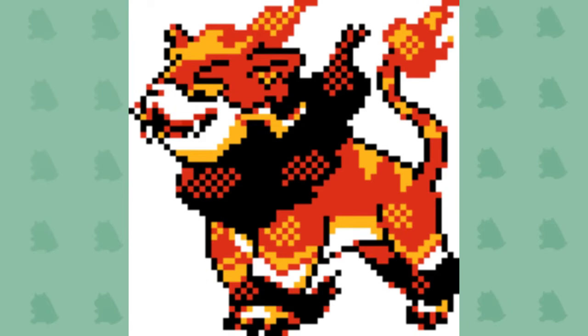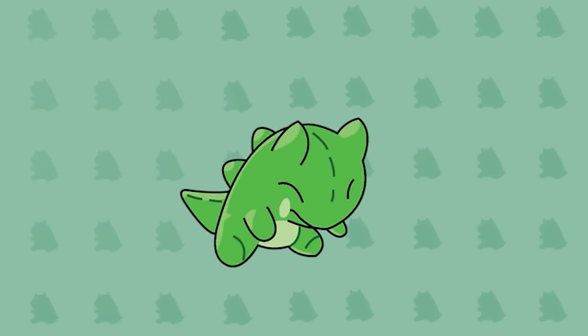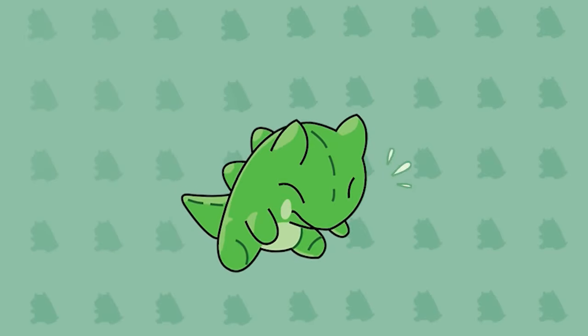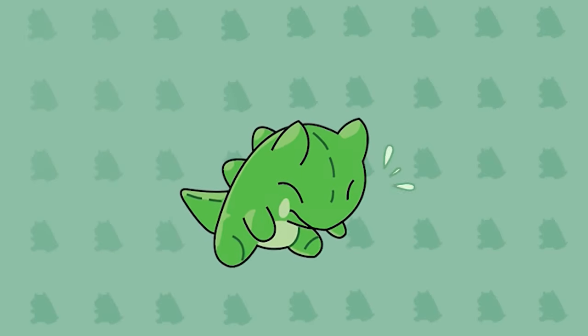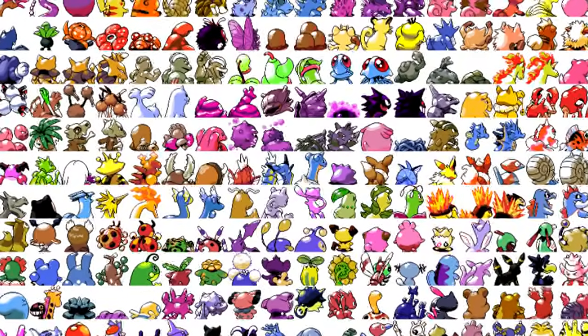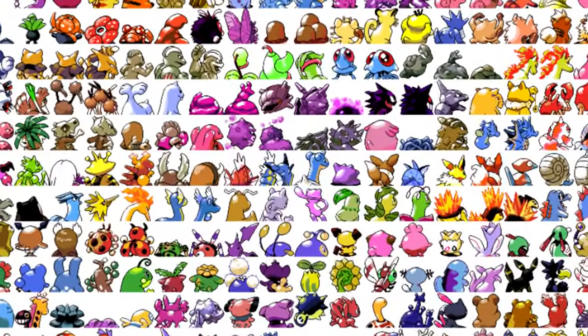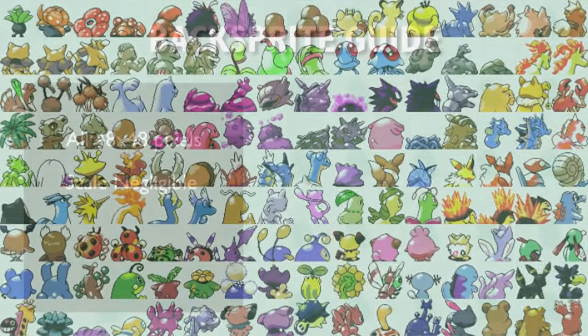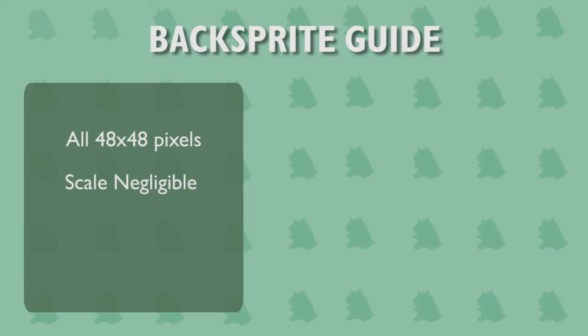Don't think you finished yet though. My student, every day has a night. Every coin, another side. Every front sprite has a back sprite. Unlike the sprites that came before, back sprites are all 48 by 48 pixels in size. Relative size to other back sprites is not quite as important.